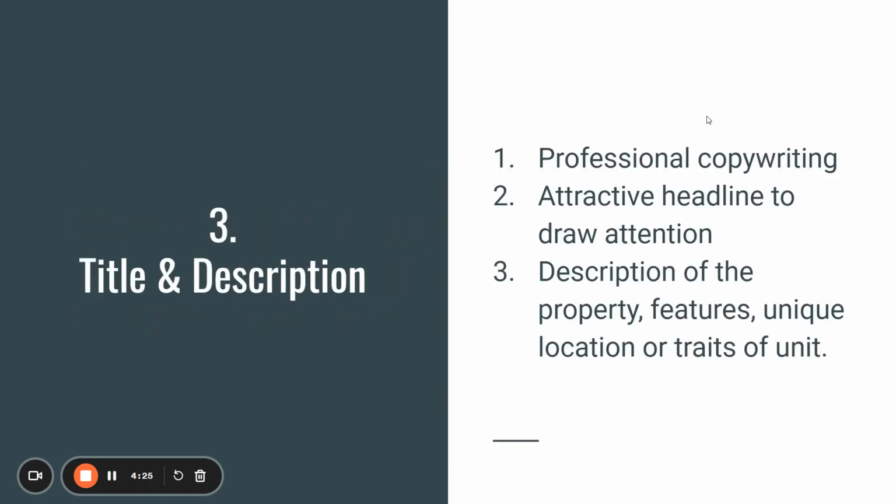Now, the third thing you're going to need is your title and a description. So if you're not very good at copywriting, you can always use different websites to write the copy for you. Websites like ChatGPT are great at this because your copywriting does need to be professional. It needs to be concise. It needs to be thorough. It needs to explain different features of the property, unique locations, or different traits of your unit.